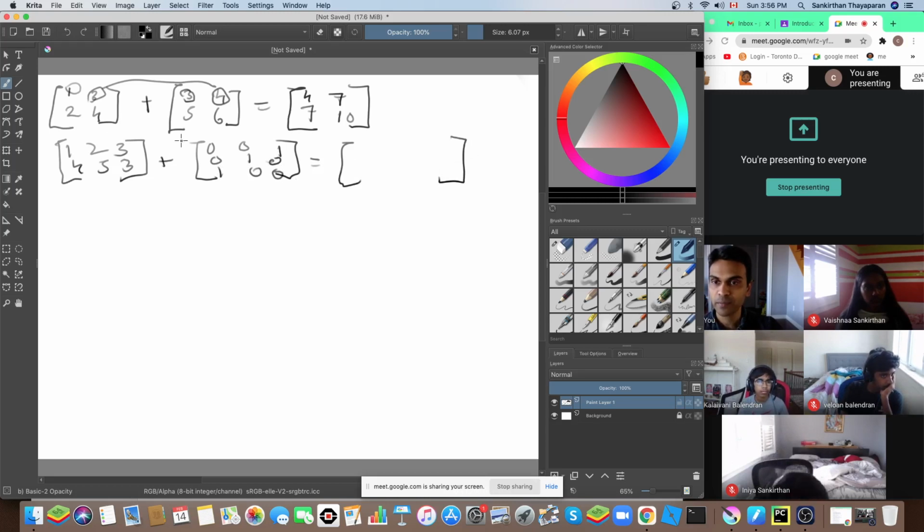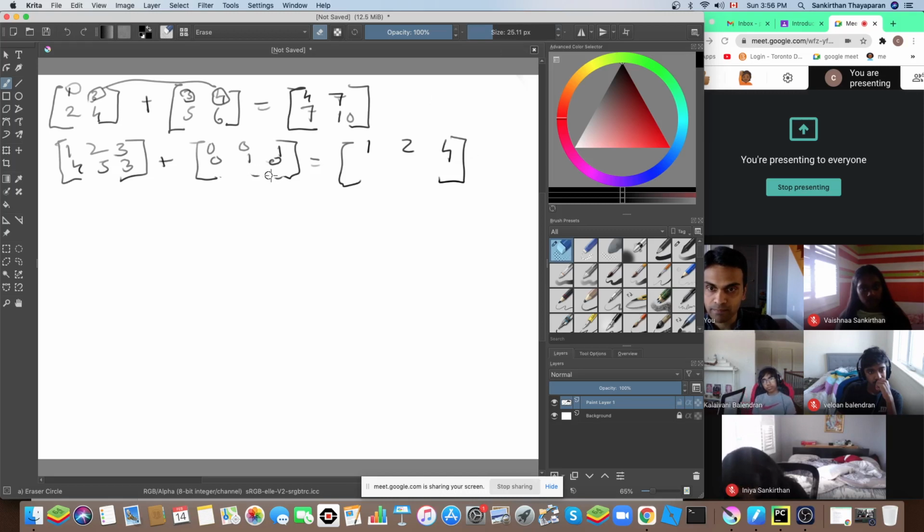You can see you just have to match the element, the position. So here will be 1, 2, 4, and here would be... sorry, did I have an extra row? So I have an extra row here. Sorry, this doesn't exist. It has to be the same dimension. So I had a 2 by 3, I have to have a 2 by 3. So 4, 5, 3 would be 4, 6, and 3. So this is called matrix addition.